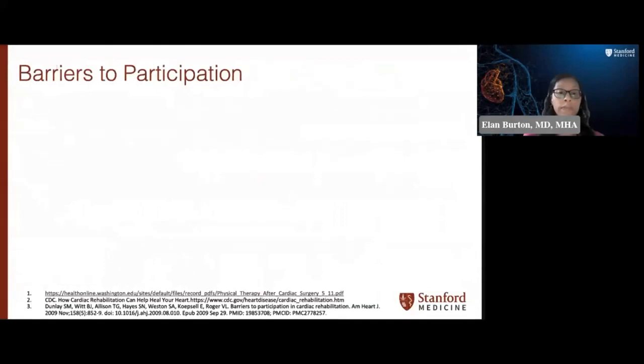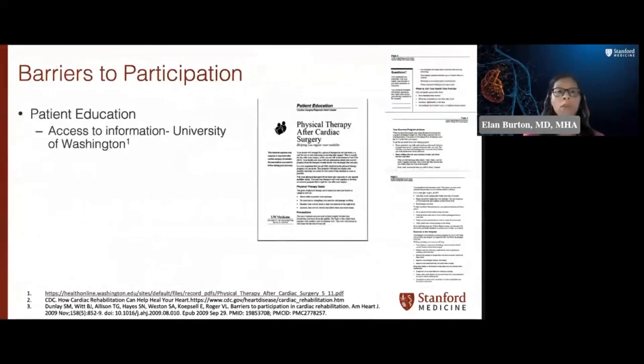We have discussed the importance and benefits of cardiac rehab, but what are some of the barriers to patient participation? So one barrier is patient education. Some patients have found it difficult to obtain detailed information about cardiac rehab. So the University of Washington developed a patient information handout that's easily accessible online. This handout describes the benefits of cardiac rehab and outlines what physical activities the patients are expected to perform both in hospital and at home after discharge.